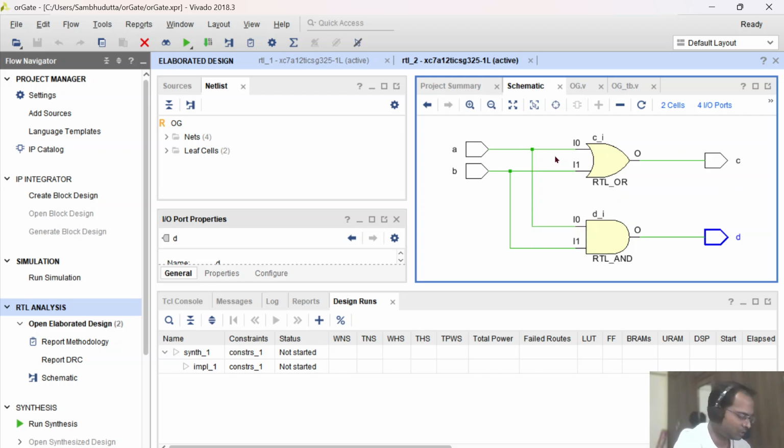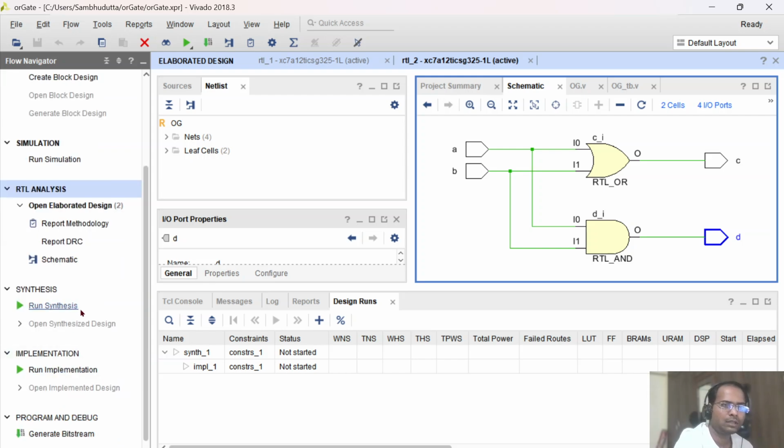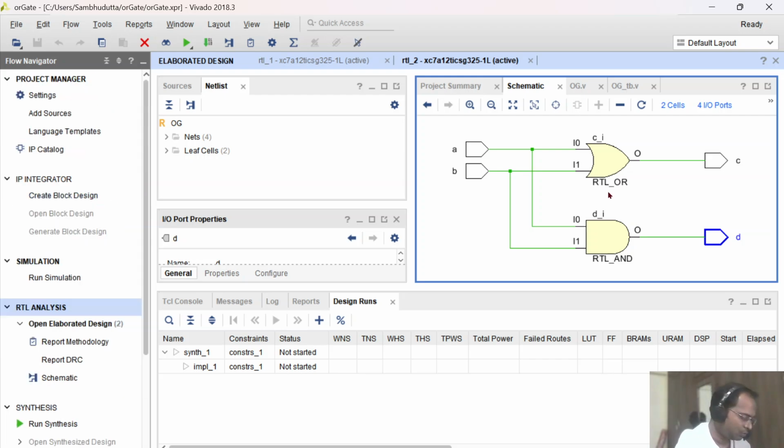That's quite simple and very useful as well, and further it can go for synthesis and implementation, which we are not going to do here. Fine. So from this video, this much we got to know: how you can design and simulate an OR gate as well as combined OR gate and AND gate.